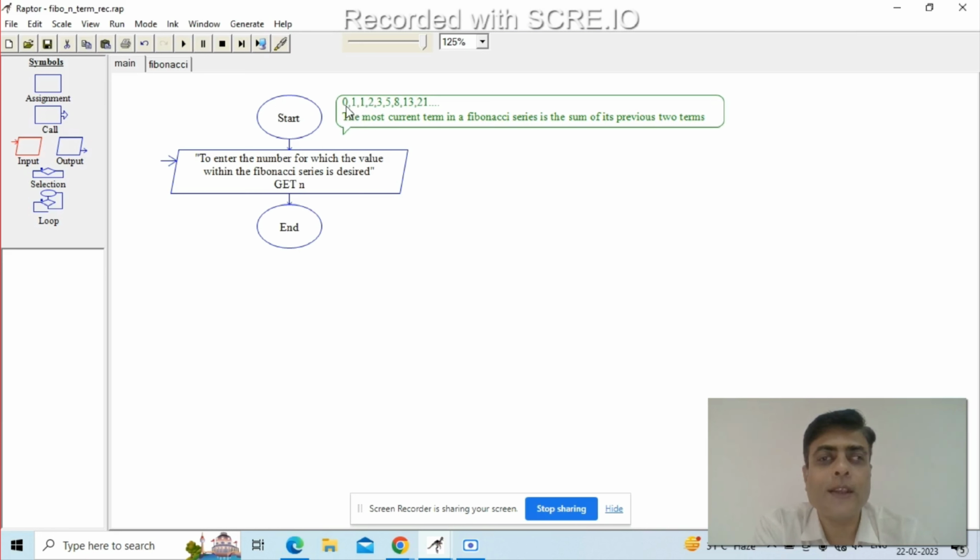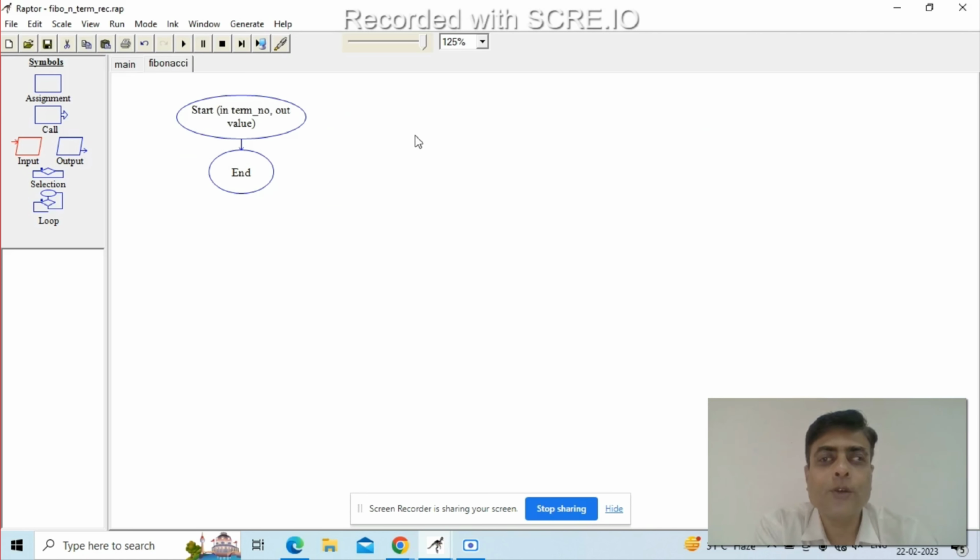Because if you can see this 0, there is nothing preceding 0. And if you can see this 1, there is only one term, that is 0, which precedes this one. So the first two terms would be base cases, and when we talk about recursion, there is something called base cases, which we will again, like I said, deep dive and try to understand.